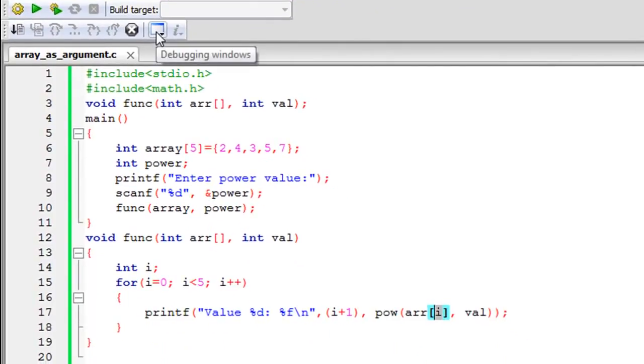So the main thing that I want you guys to note in this tutorial is that when you pass an array as an argument, you just specify its name and nothing more. The rest, as I have said before, is pretty simple.